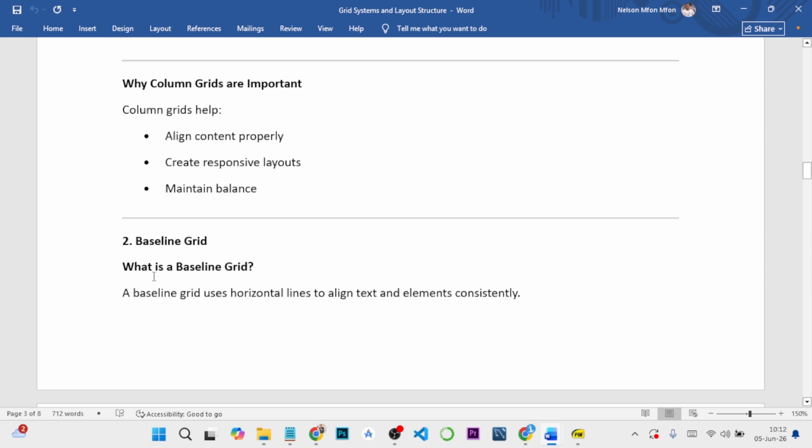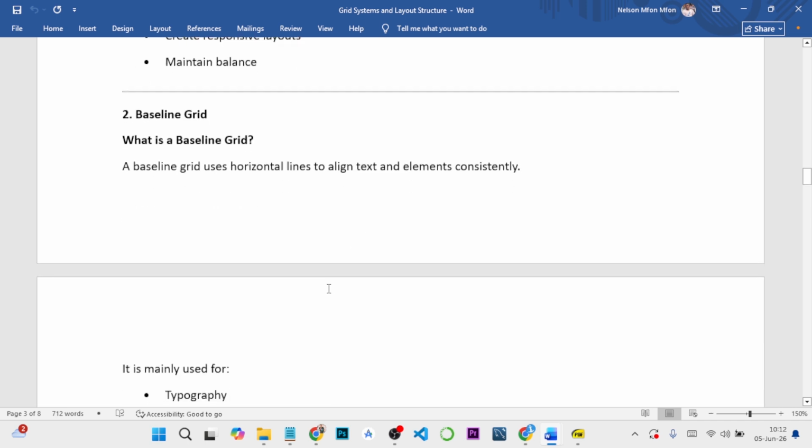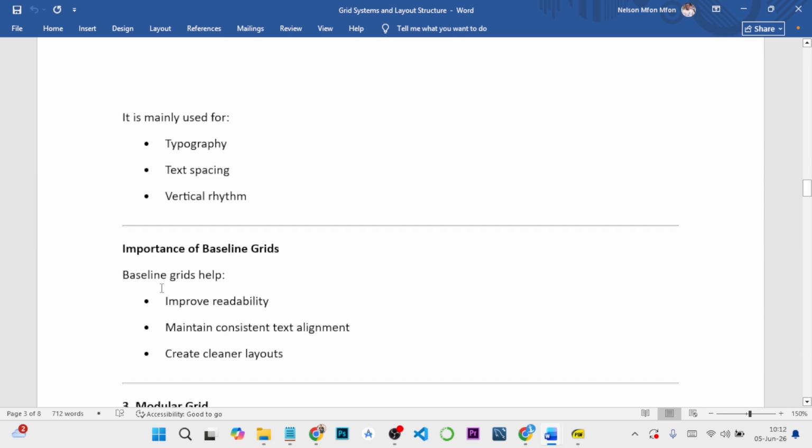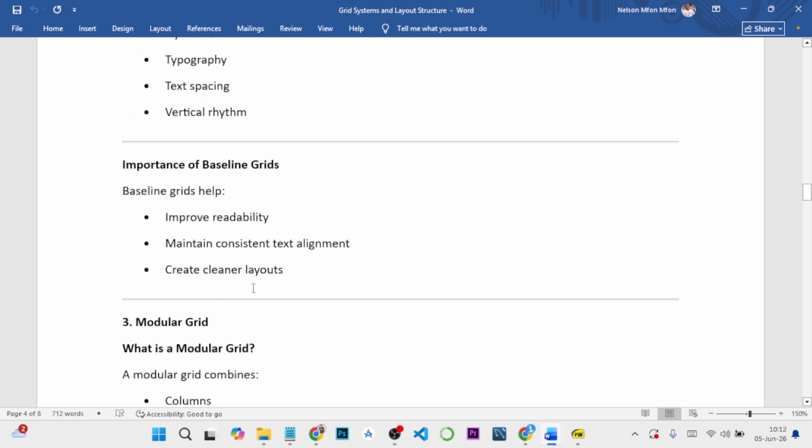Baseline grids. What is a baseline grid? A baseline grid uses horizontal lines to align text and elements consistently. It is mainly used for typography, text spacing, vertical rhythm. Importance of baseline grids: baseline grids help improve readability, maintain consistent text alignment, create cleaner layouts.